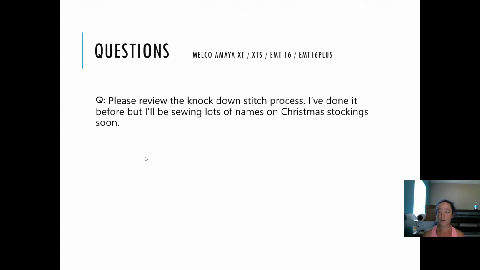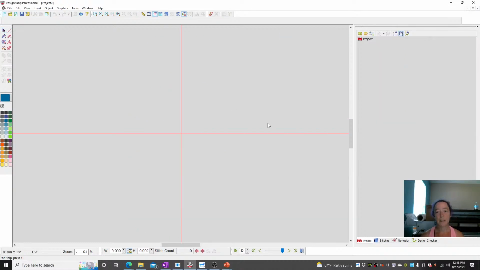So please review the knockdown stitch process. I've done it before, but I'll be sewing lots of names for Christmas stockings soon. Awesome. Yes, it's coming into that season. So that's for another example. All right, let's create a primer stitch. Okay, so that other term is not one I'm able to use, but it's all good.